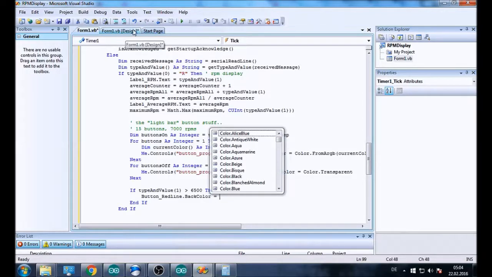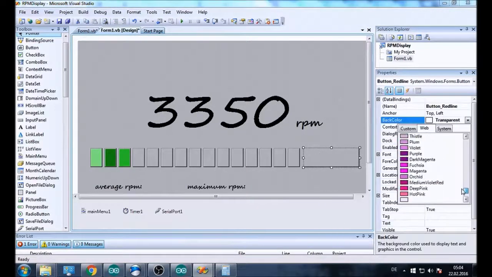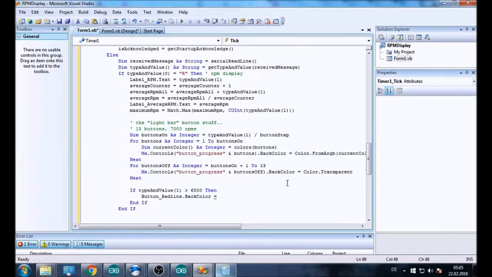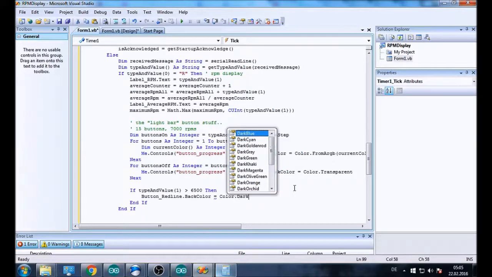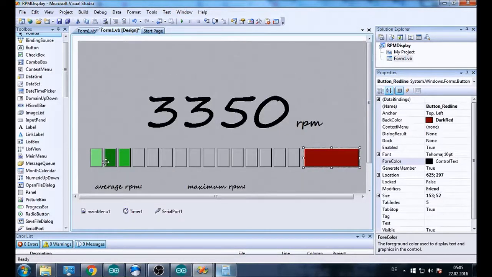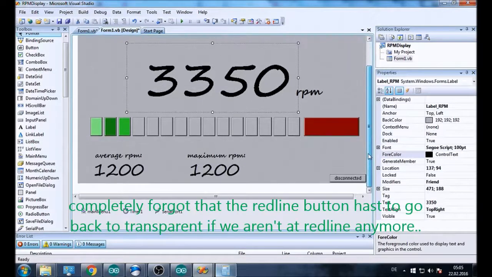equals, and now we look for a nice color, maybe a really dark red, like this. No, that's too... I don't want to use a color that is in there, so... No, that's not, of course. So let's just try dark red, and yeah, let's roll with it for now. Color.dark red. So we also have our red line button. So we're pretty much done, I think.